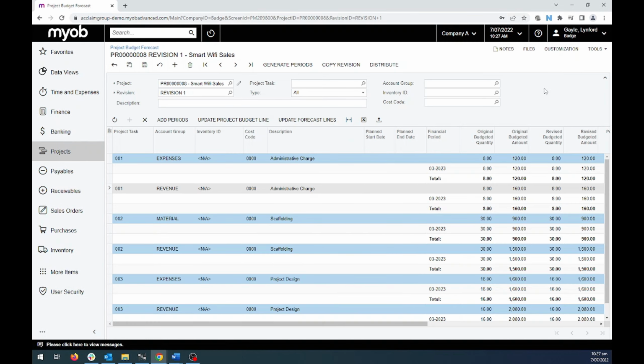If your forecast changes over time, you can add new revisions, editing the amounts as necessary. If you end up with a difference between the budget forecast and the actual budget in the project, you can resolve this in one of two ways.